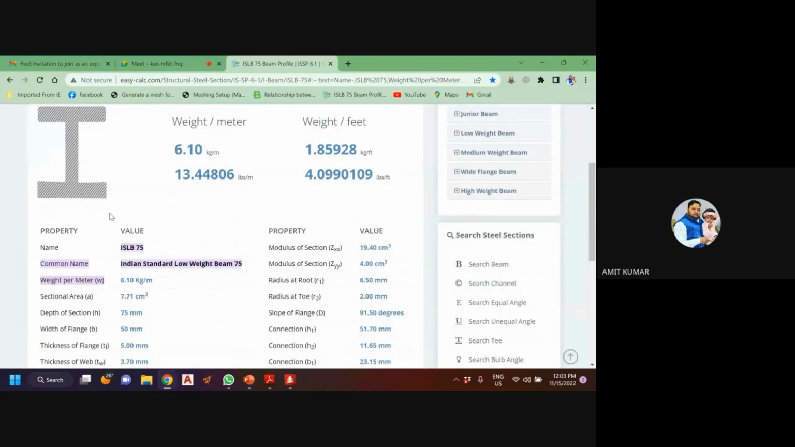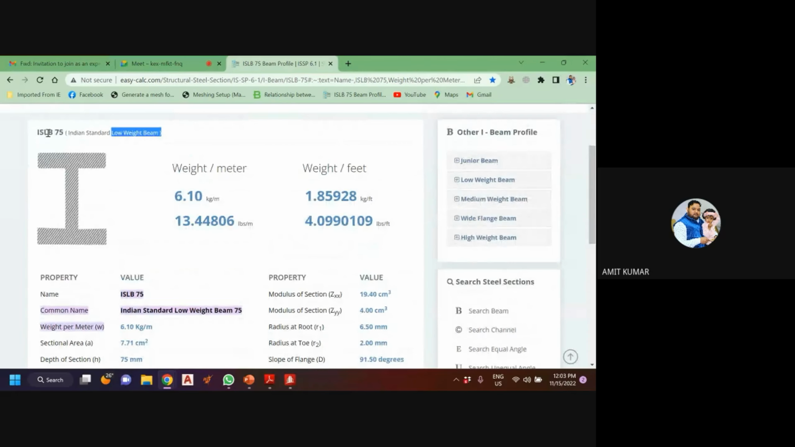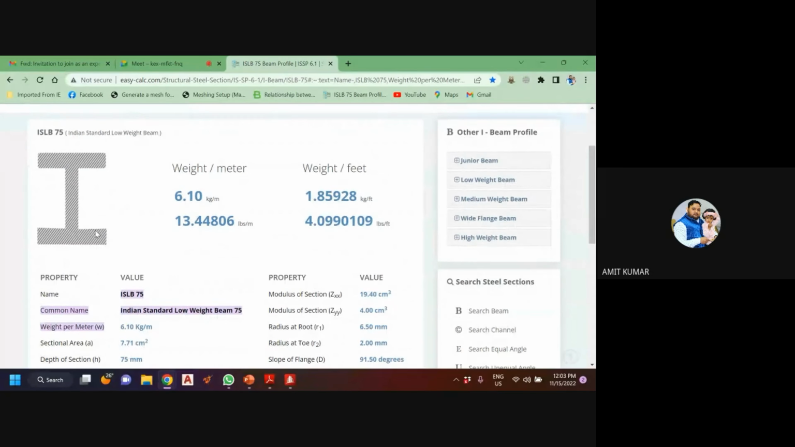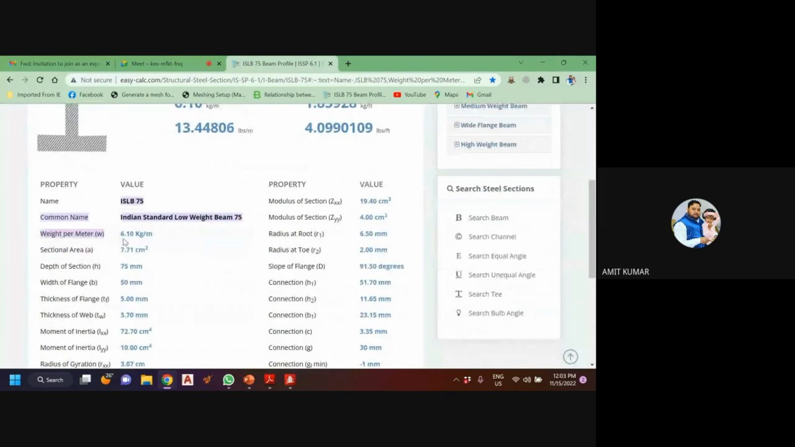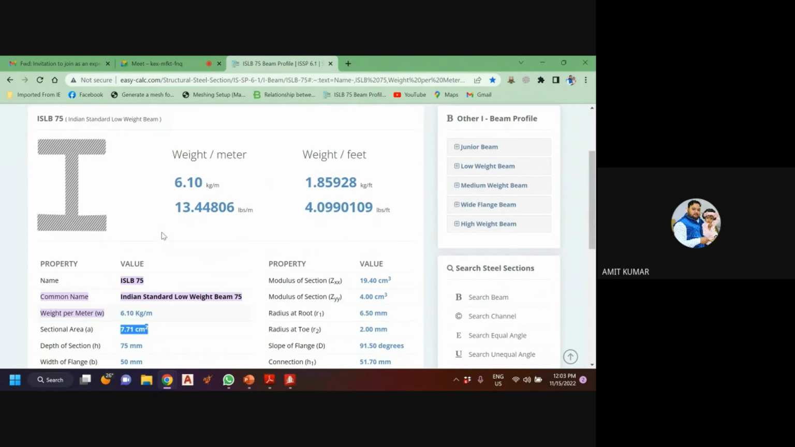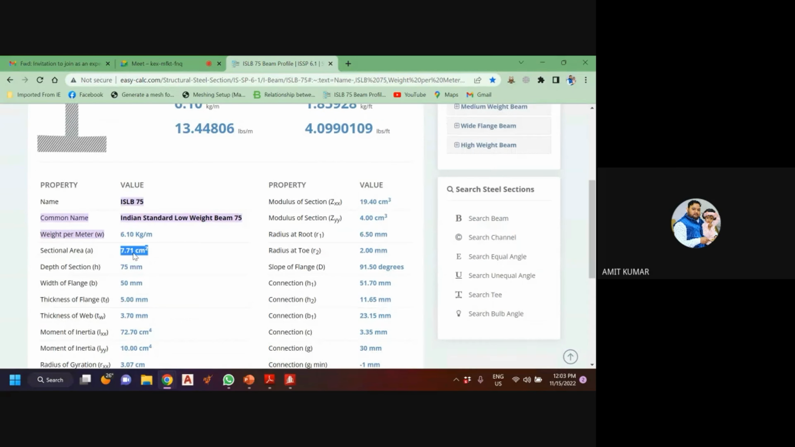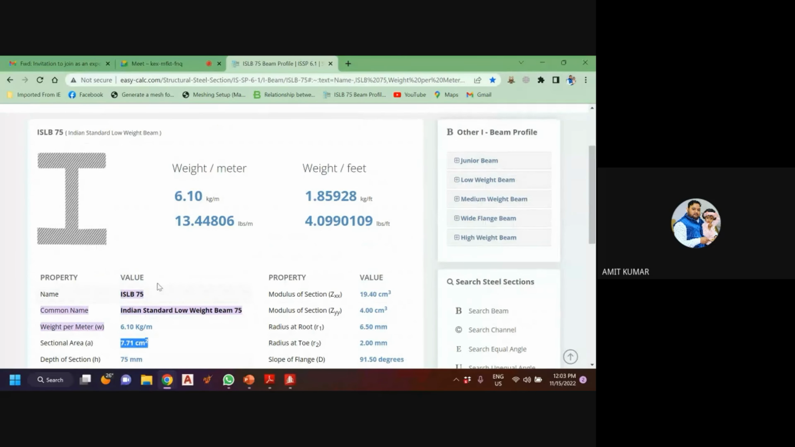For the ISLB 75, the weight of this type of steel for 1 meter length will be 6.10 kg, and it is written here as kg per meter. That means the 1 meter length value. Section area will be 7.71 centimeters squared. So those are the standard values. We can't pick any other steel rather than these values. Obviously all the manufacturers create them.